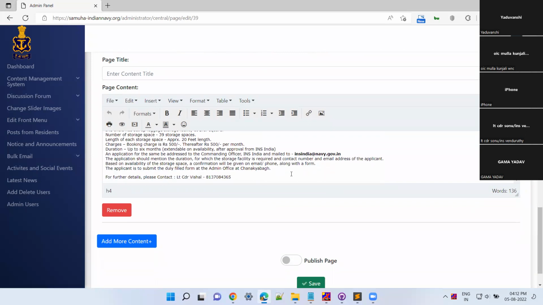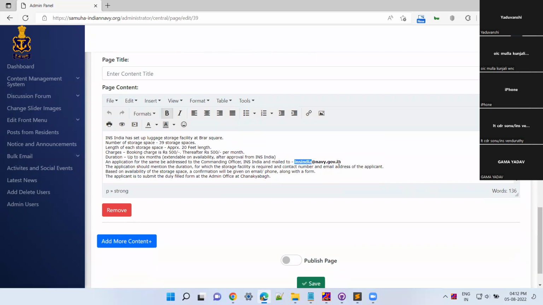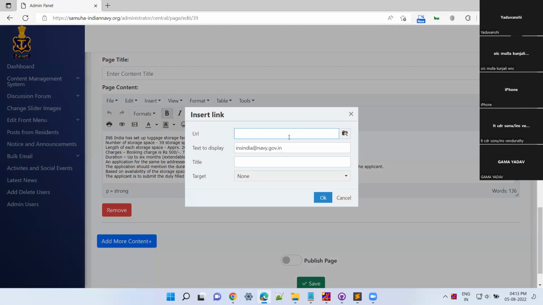Now, let's say I want to make Indian Navy.government.in active. How do I do that? This is what I was saying, that link. So you can put up a URL there and make it active right now.